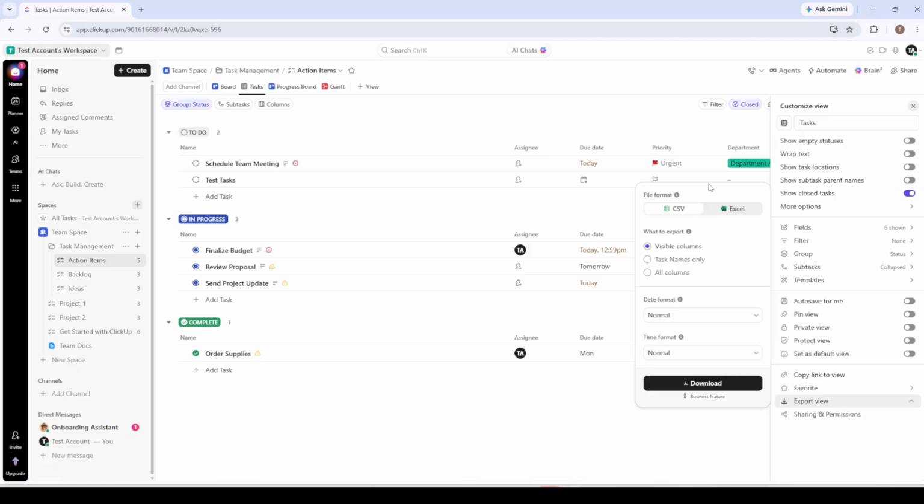From the drop-down or options that appear, you're looking for Export. It may be labeled Export View depending on your version of ClickUp. Click that option to open the export settings. Here's where you get to make an important choice about what actually ends up in your CSV.